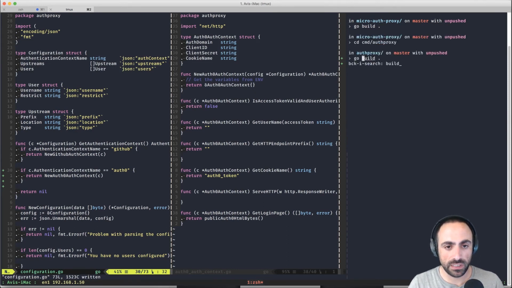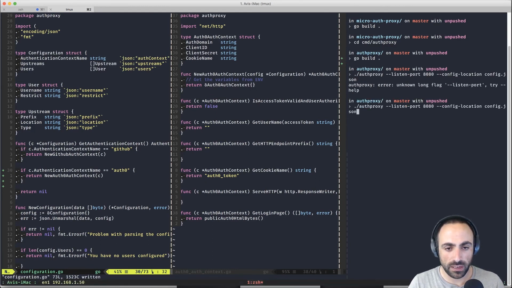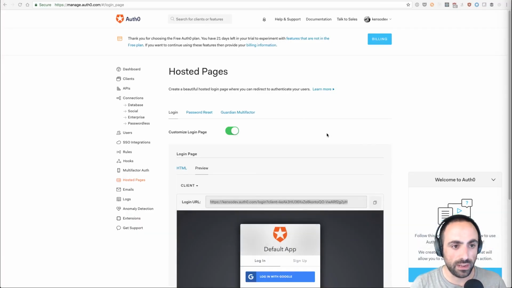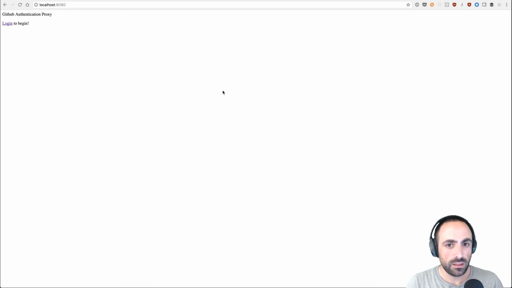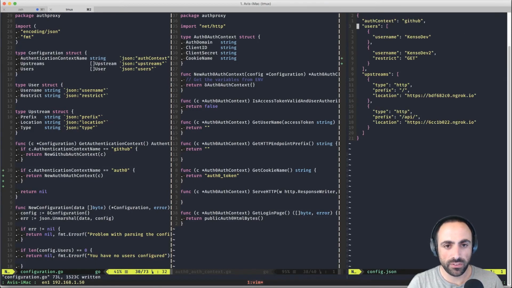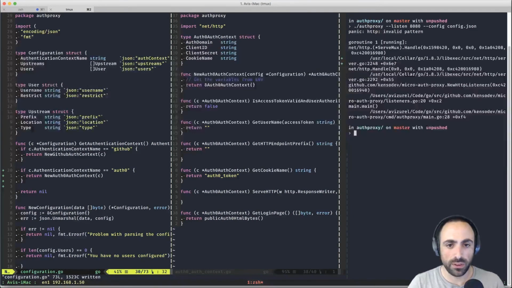And what I should see is a brand new Auth0 login page. And now that I changed the configuration, I need to actually run this with this configuration or these flags. Now, if I go to localhost 8080, I still see GitHub authentication proxy because my config is still saying GitHub. So all I need to do is change it to Auth0 and then run the auth proxy again and blow up.